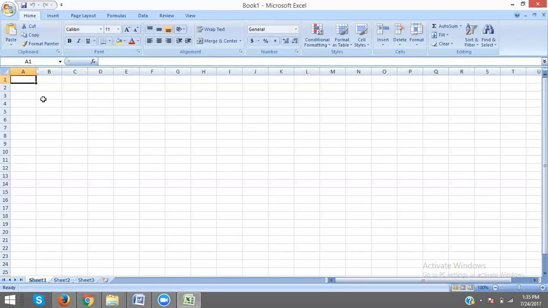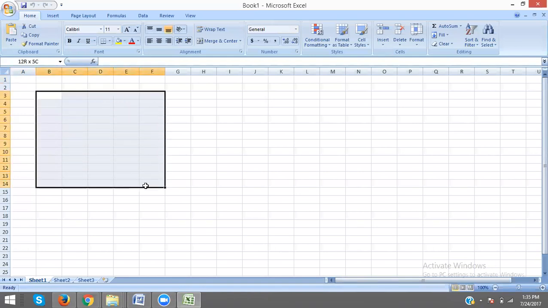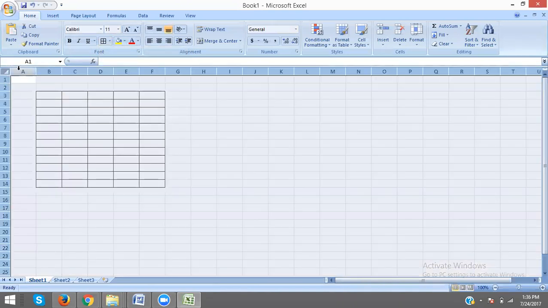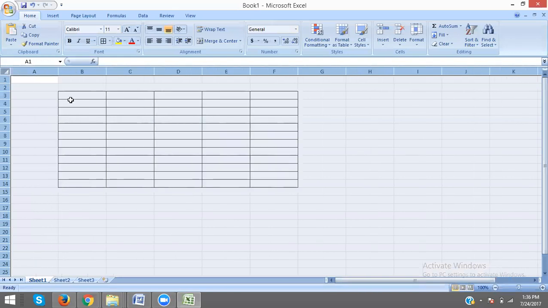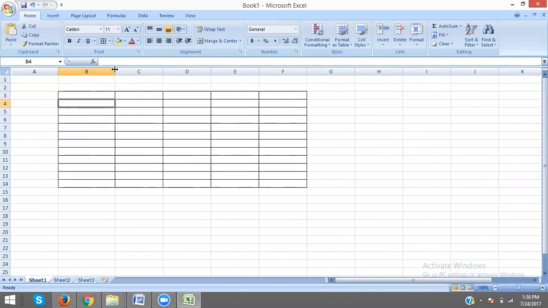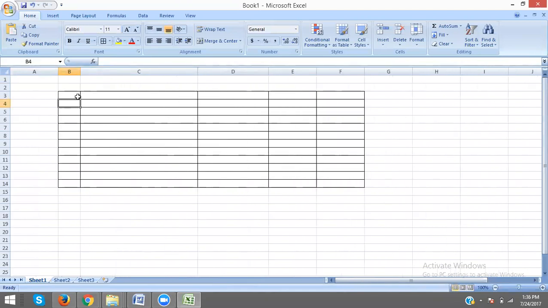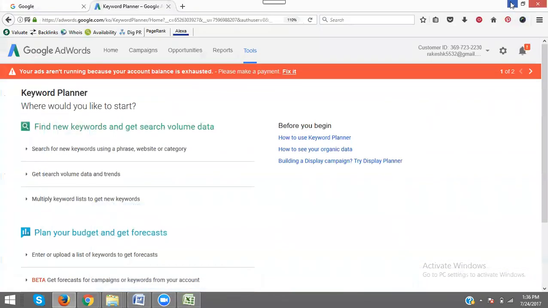What I'm taking from the Excel sheet, I'm writing here, everything. First, I'm selecting this box. Here, writing the keyword. Okay, now it's going to download first.